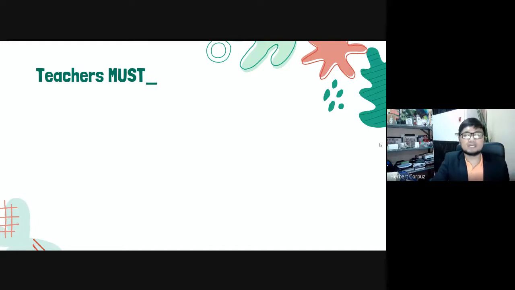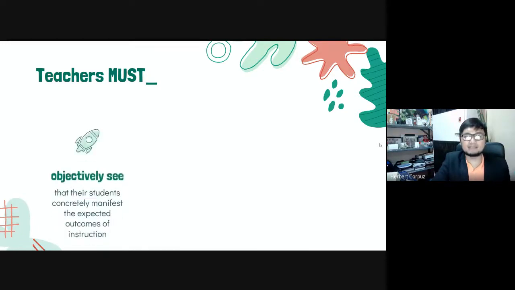So, with this shift in education, teachers must objectively see that their students concretely manifest the expected outcomes of instruction. Because there's a shift to outcomes-based education, as teachers, we have to ensure that our students are exemplifying, demonstrating, and developing in them the expected outcomes of why we teach them, of why we have to further their understanding of a certain learning content of our lesson.